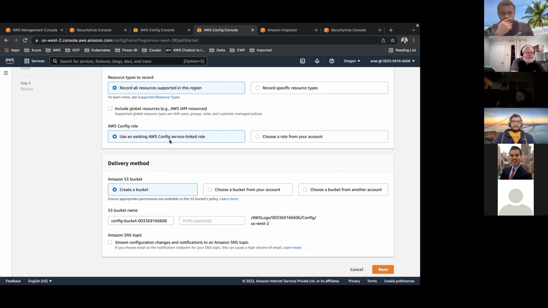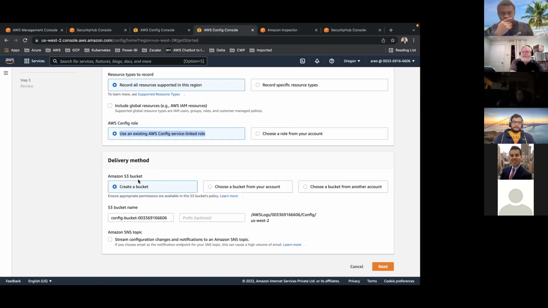So this is what is recommended. Then you can use an existing Config service-linked role. So a service-linked role is basically to give all the related calls to all the services. So that's what this role is used for. Then there is the delivery method. So all these logs can also be stored in an S3 bucket, right? And you can also stream configuration changes and notifications to an Amazon SNS topic.